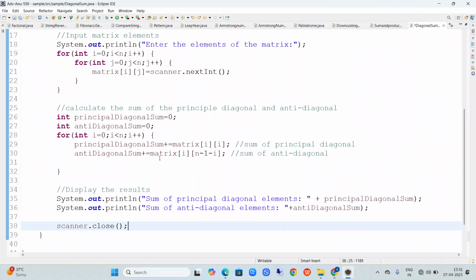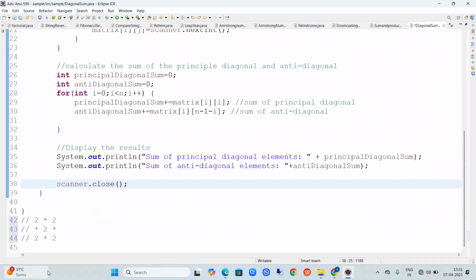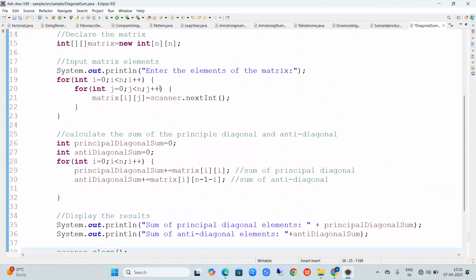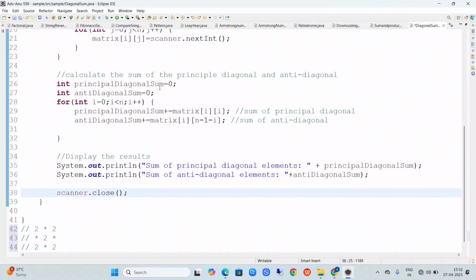And then anti-diagonal means the diagonal elements where the row index... So this is the diagonal and this is the anti-diagonal. The anti-diagonal means the diagonal elements where the row index and column index sum up to n minus 1. So the program uses two loops, one for input and one for summing the diagonal elements. And we use a scanner object to read the input and print the sum of both diagonals. So yeah, like this.